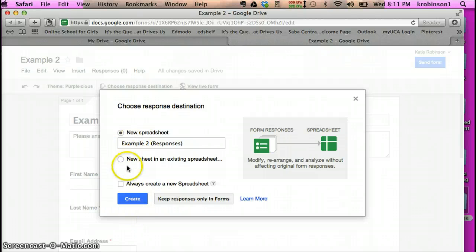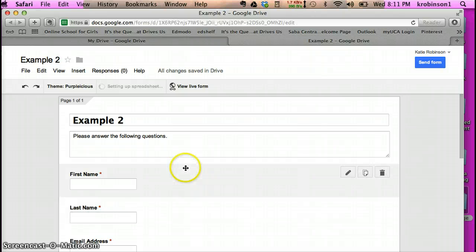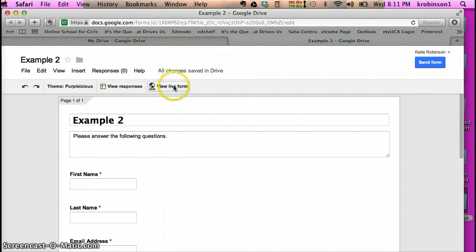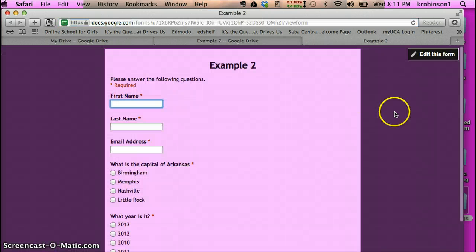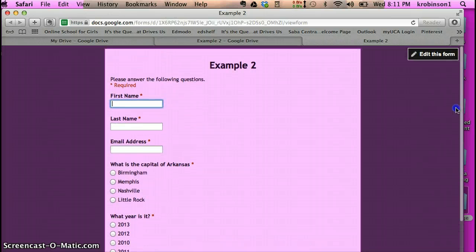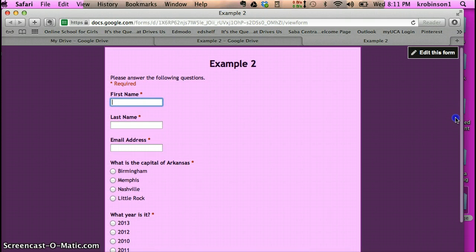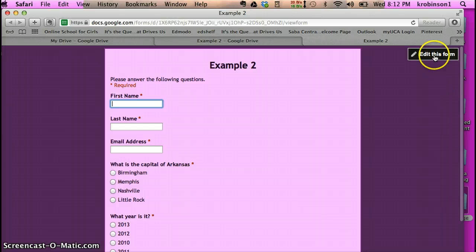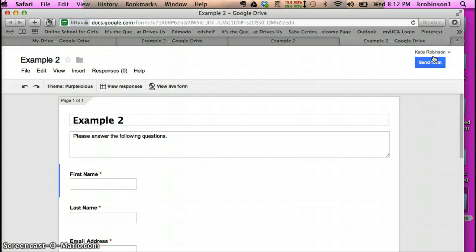So I'm going to do a new spreadsheet and I'm going to click create. And you'll see that it's setting up my spreadsheet for me. Now I can come over here and I can view my live form. So I can look at it in the way that my user will see it and make sure that I am happy with everything. And then I can go back in to make any edits if I need to do that.